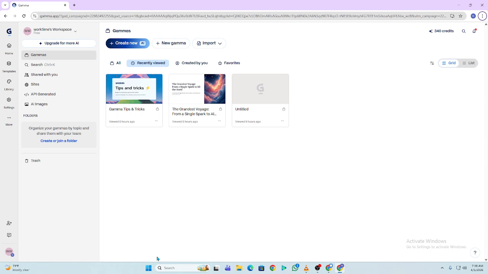Don't rely 100% on AI. Use it to generate the first draft, then refine everything manually. Always organize your content: intro, main points, and conclusion. This keeps your presentation clear and professional.